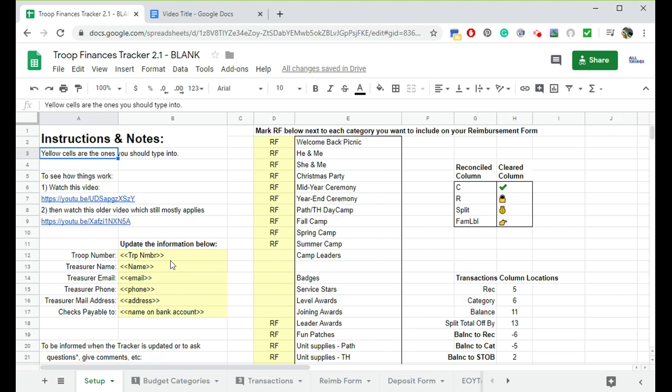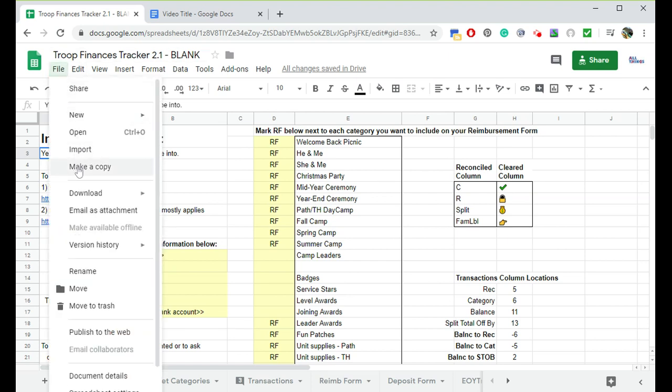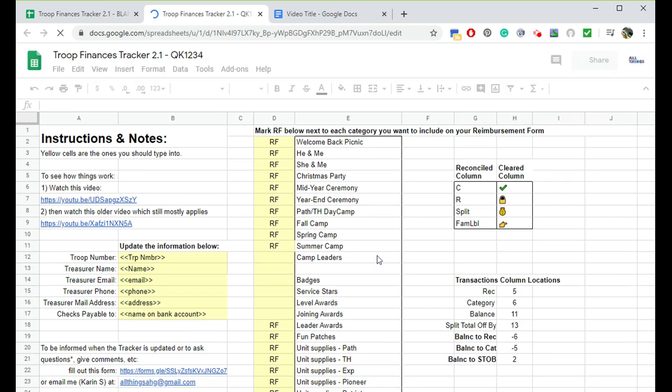Now, when you're on this blank one, you will not be able to type into yellow cells because this is my copy for others to use, but to make copies of. So if you haven't already been prompted to do this, go to File, Make a Copy, and give it a name that makes sense to you. I'm going to give it my made-up troop number. Do not share it with the same people unless you want me to have access to it, because I'll have access otherwise. And here we are.